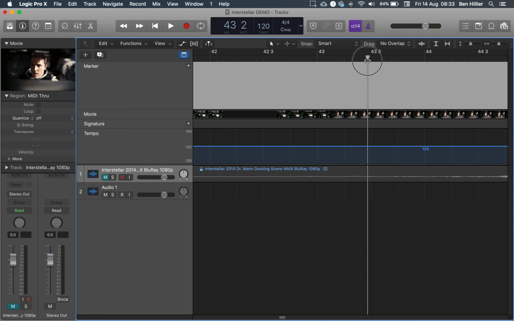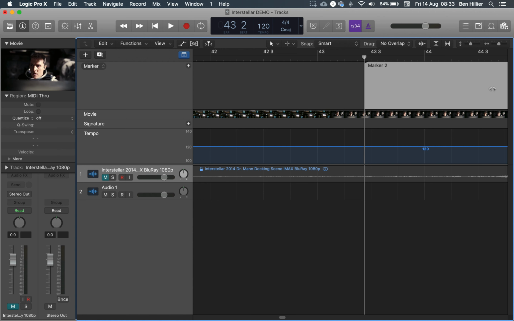I think it's about here. If you look at his face, this is about the point that he decides, right, I'm going to race towards the space station. Okay, so I want to add a marker here, so I'm going to hit the plus symbol. Now let's see if I can work out a tempo for this section.